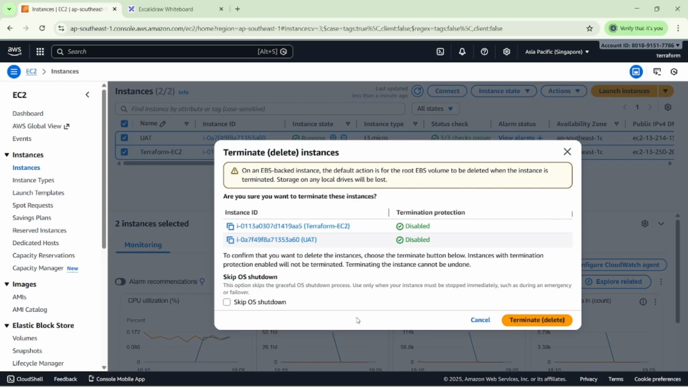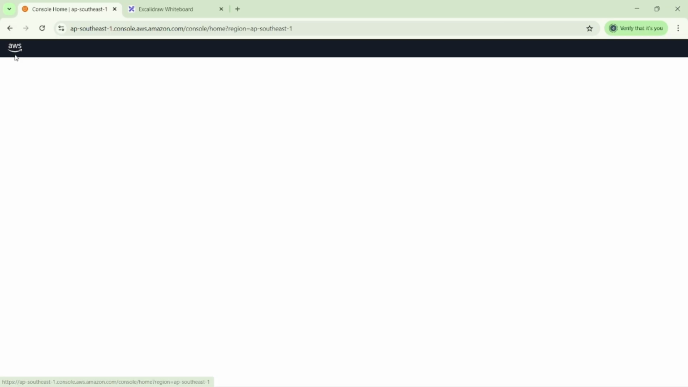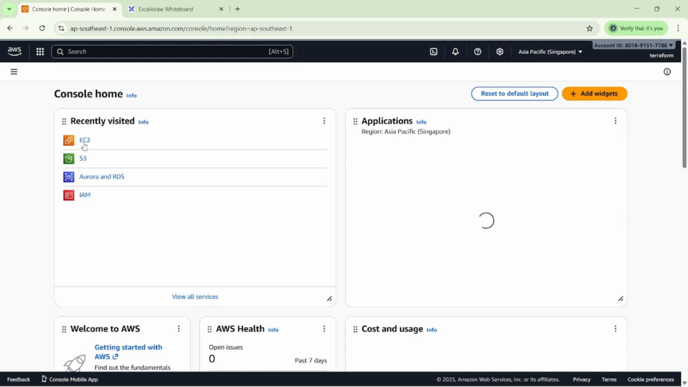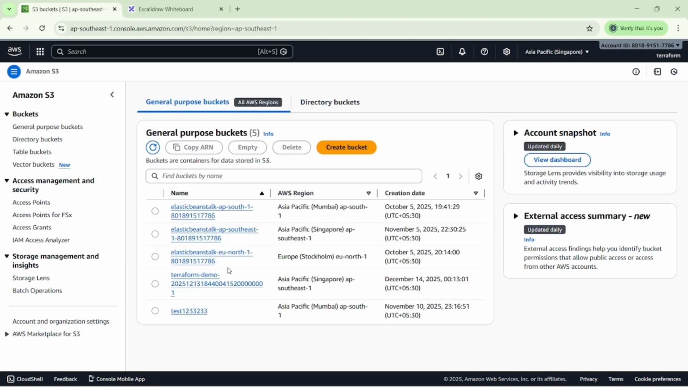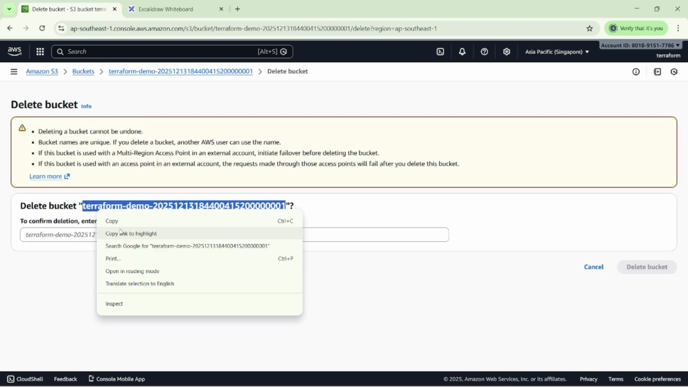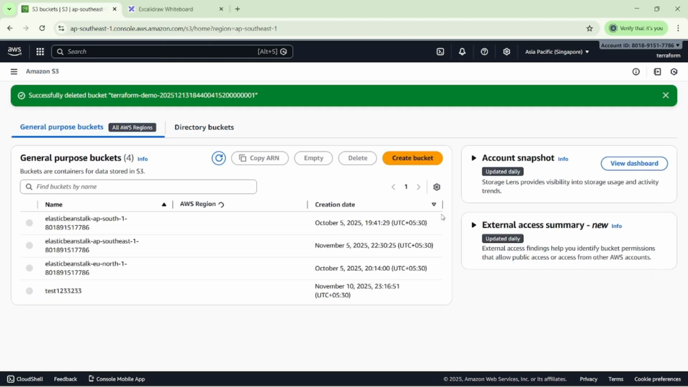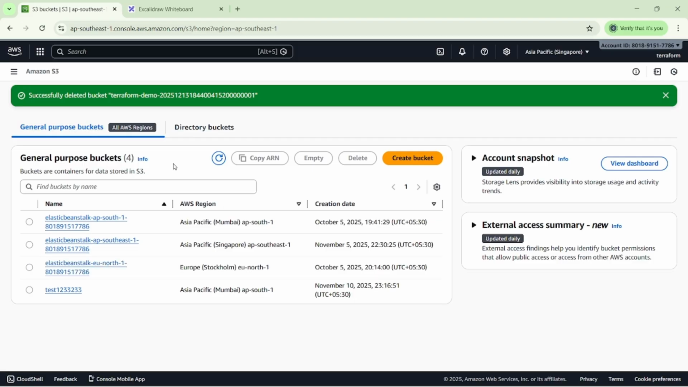Whatever you created, we have to delete it, otherwise a bill will be generated. Then in S3, you can see my S3 service is also created here, the Terraform demo bucket. I'm going to delete this one also. We already discussed S3 bucket versioning and so on, and you can add all of that from the Terraform side.